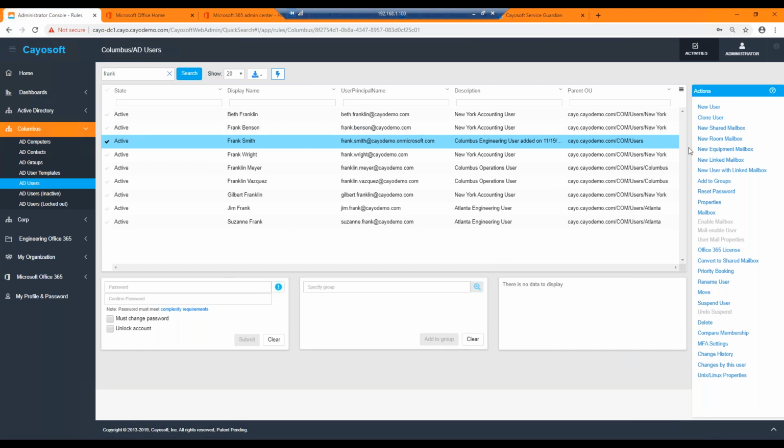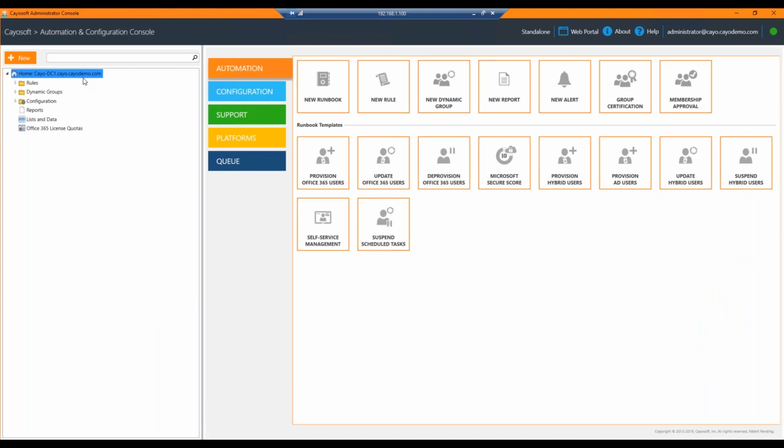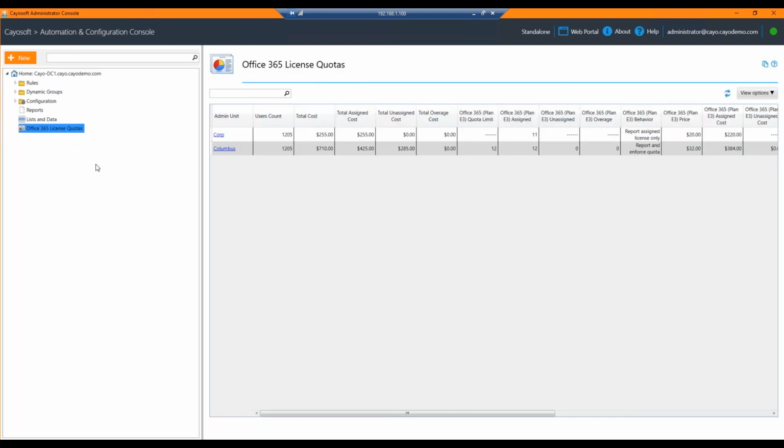So in addition to controlling manual license administration and also automating that, Cayosoft Administrator also has a full set of automation rules for licensing and for quota management. So since we just saw manual assignments and that kind of dealt with quotas, let's go take a look at licensing quotas. So this is a screen that gives me where I have my quotas assigned and tells me exactly sort of what the status is on those quotas.